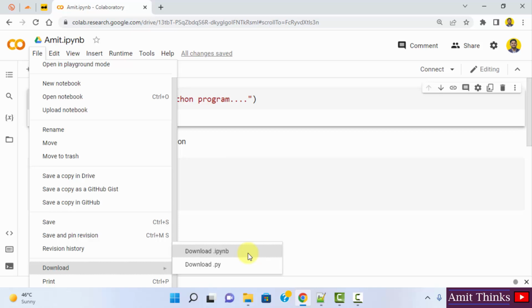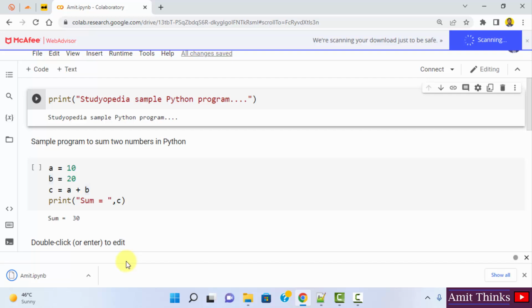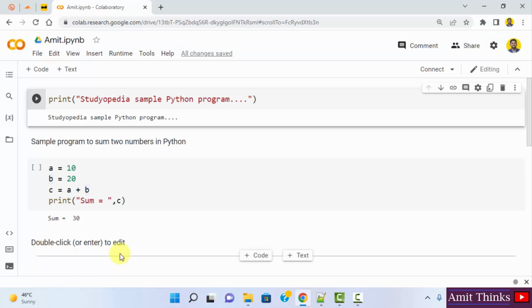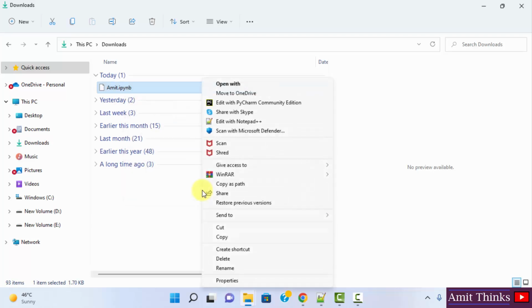You can also take this to your Anaconda and run the same notebook there. Click on it. Here it is. We have our notebook here. I'll right click here, show in folder. So guys, it got saved here. You can right click and open it.